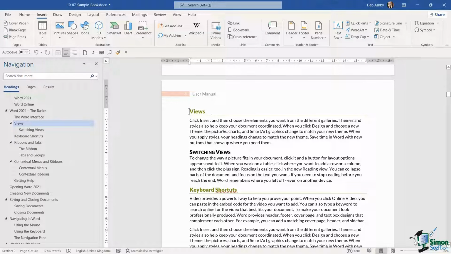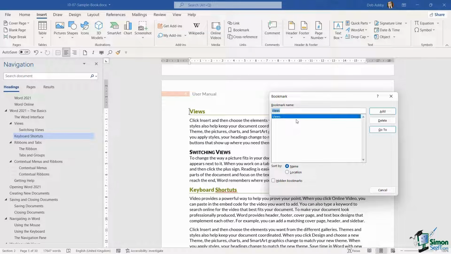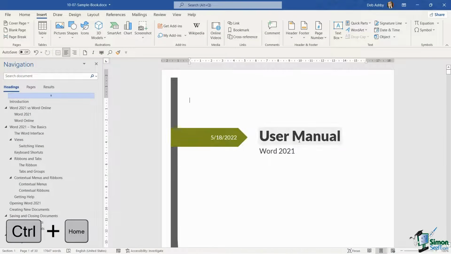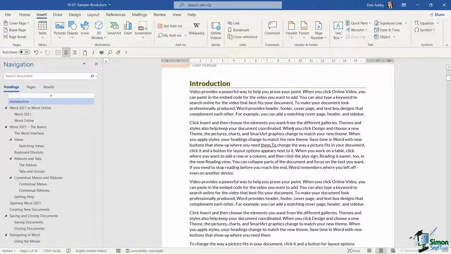So now what we can do is we can effectively add a hyperlink that links to this particular bookmark. And we can add bookmarks throughout our document. So I could come down to keyboard shortcuts and add another bookmark. Let's click on Bookmark. I'm going to call this one keyboard_shortcuts. Let's add that. And now I can see that I have that bookmark just there as well. Let's jump to the top of the document, Control Home, and now I can link to those bookmarks from anywhere else in this document.